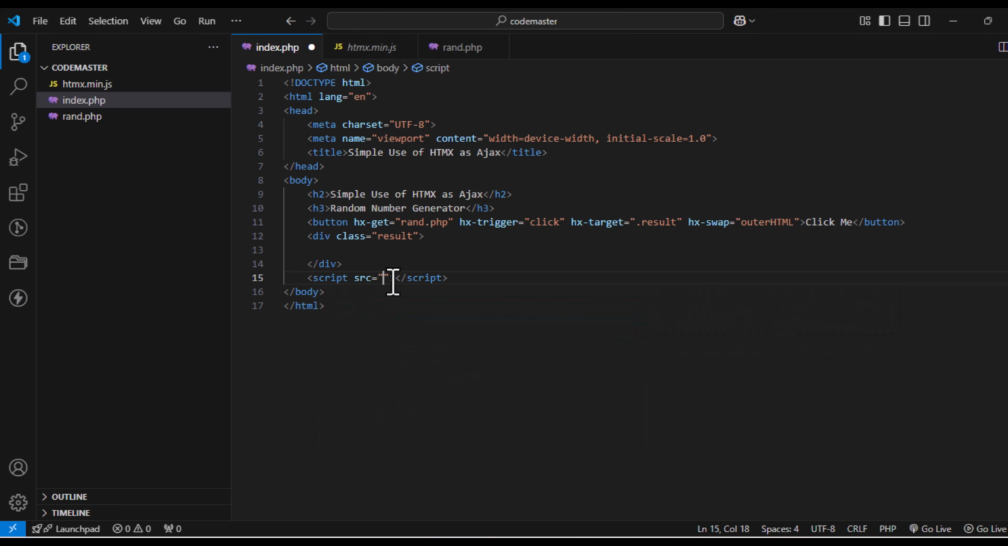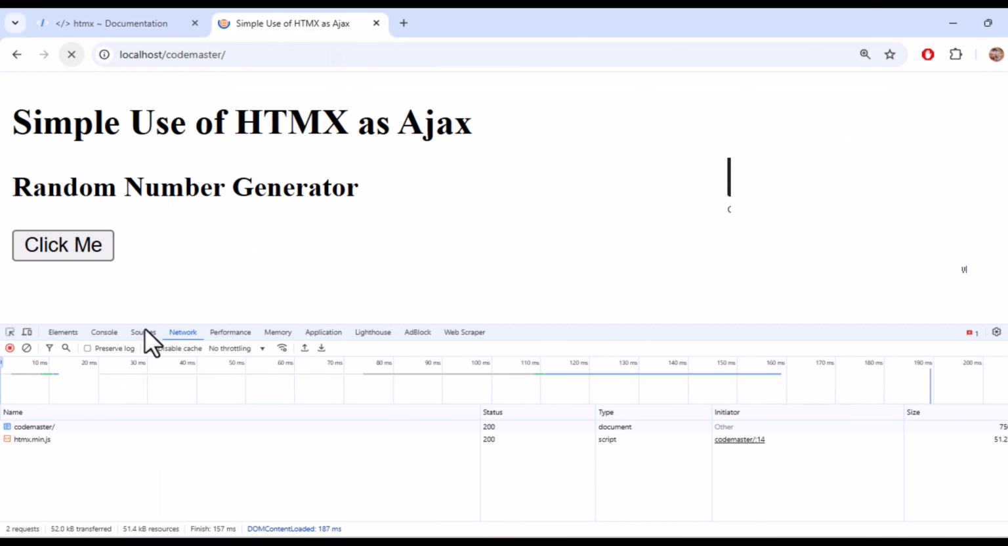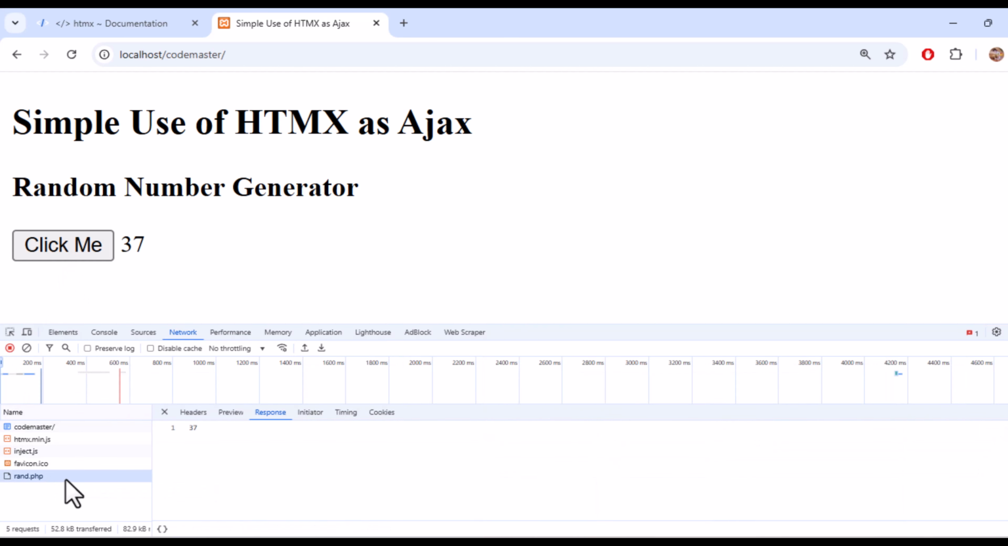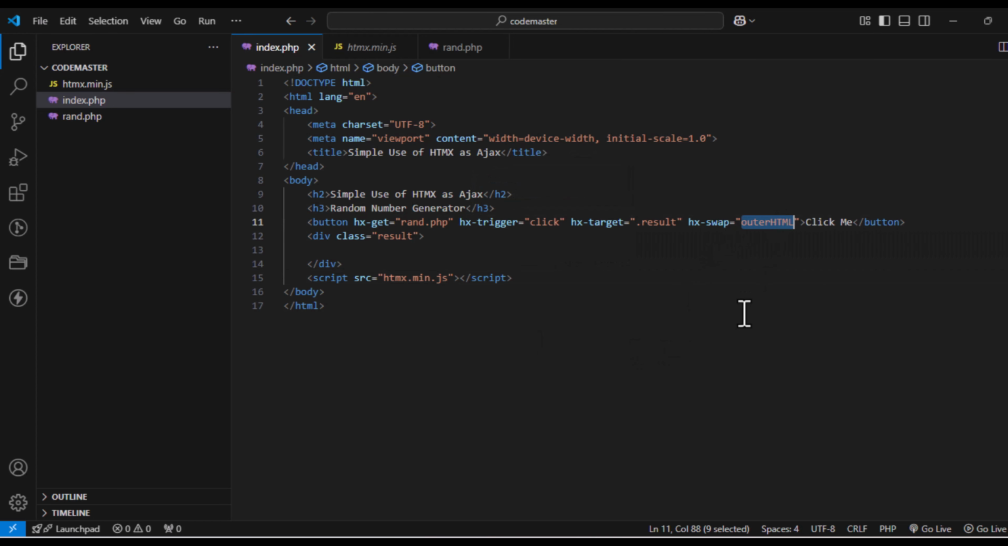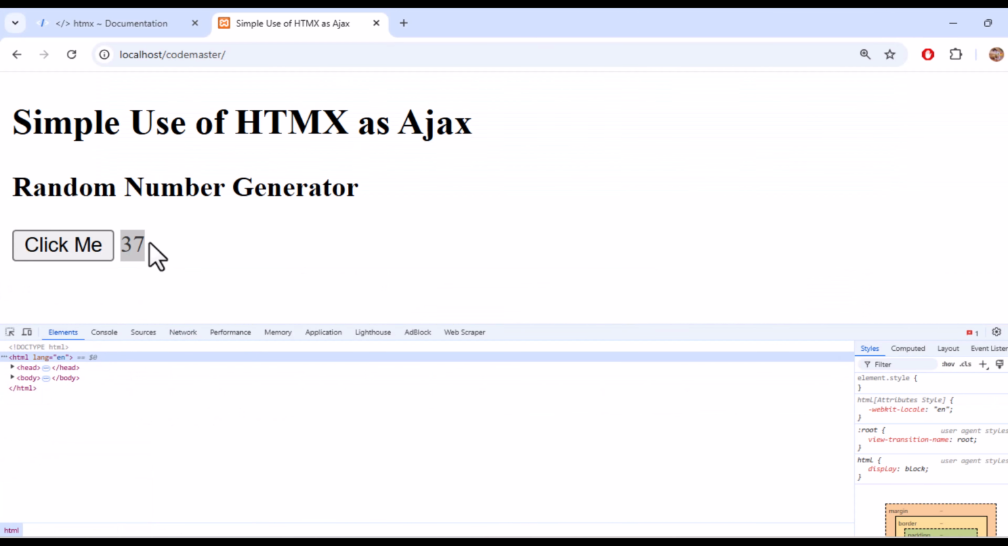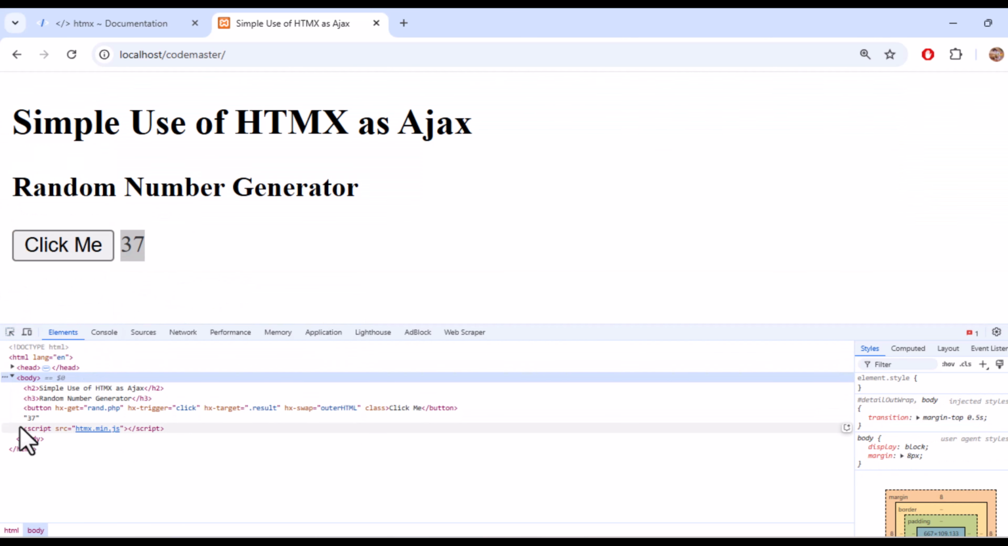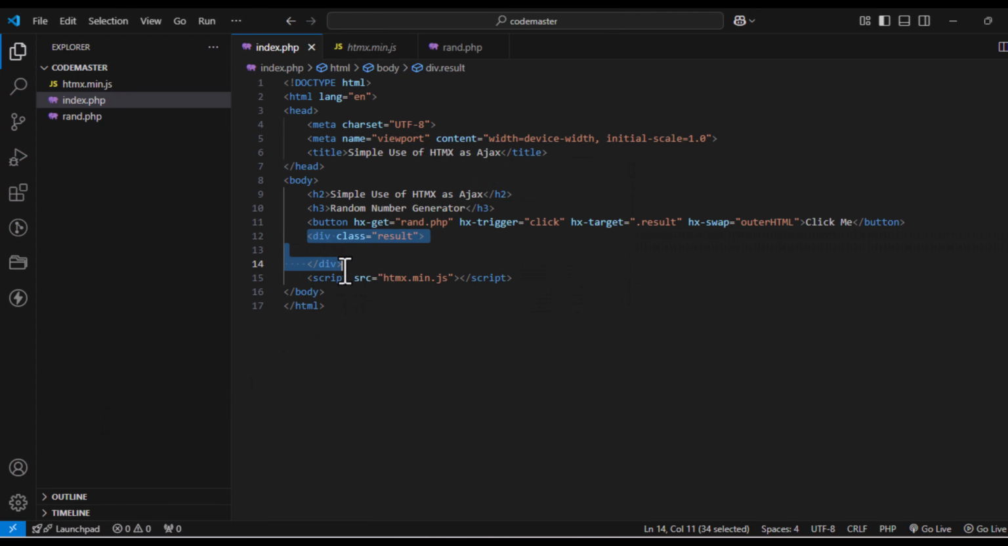Now I will add the script. Okay, so the script is added, min.js. Now you reload the page. Now everything is fine. Whenever I click, I am getting 37 because I am getting an Ajax response. You can see in the network, I am getting the Ajax response as 37, and that's the reason. Since I have mentioned it as outer HTML, the result div tag is gone. Okay, the div tag of class result is gone.